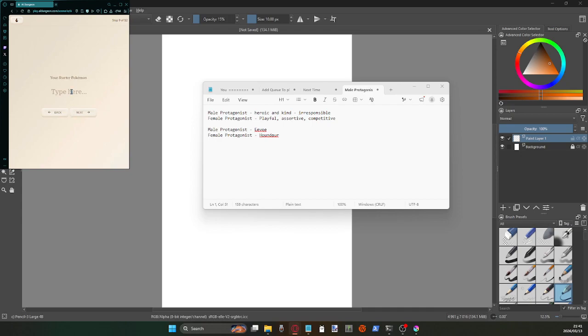Alright, your starter Pokemon is Eevee. Rival starter Pokemon. Houndour. What drives you to become a Pokemon champion? Alright, this is where we describe the general reasoning and stuff behind why our two characters are going on this adventure.